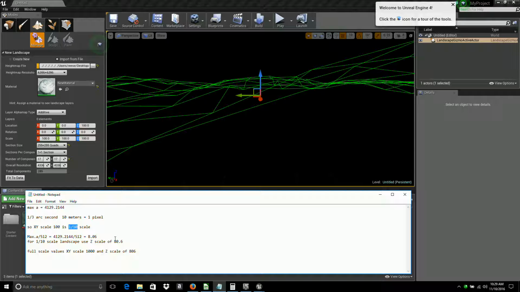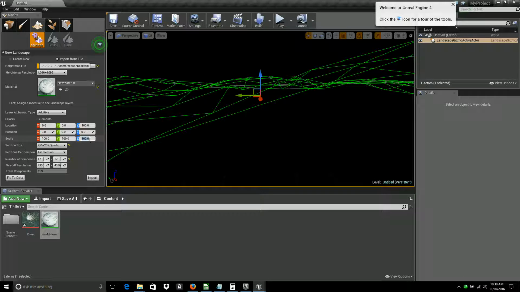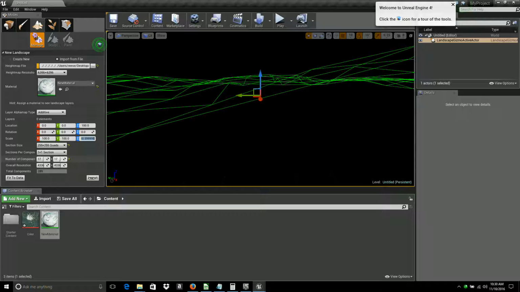And to get the actual Z value, we take the value from Natron, that was the maximum value, and we divide it by 512, giving 8.06. And for this 1/10 scale landscape that I'm making, I'm going to have the Z scale at 80.6. So I'm going to change this here to 80.6. And now I'll press on the import button.